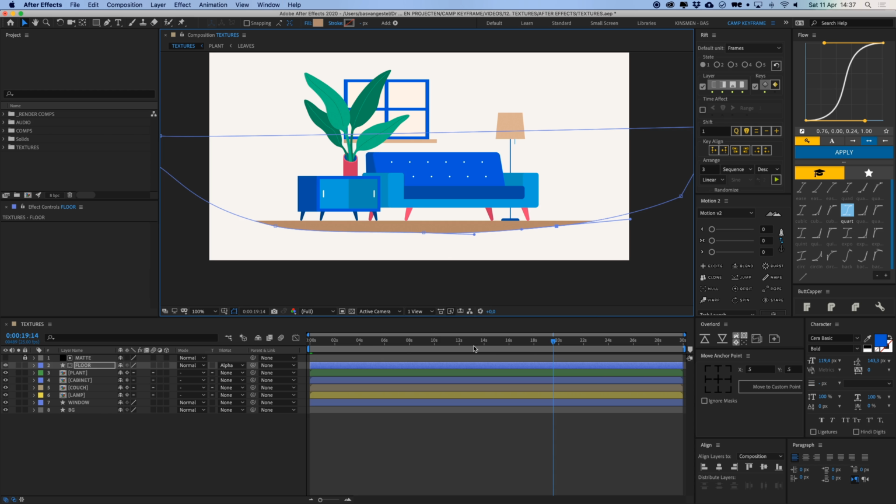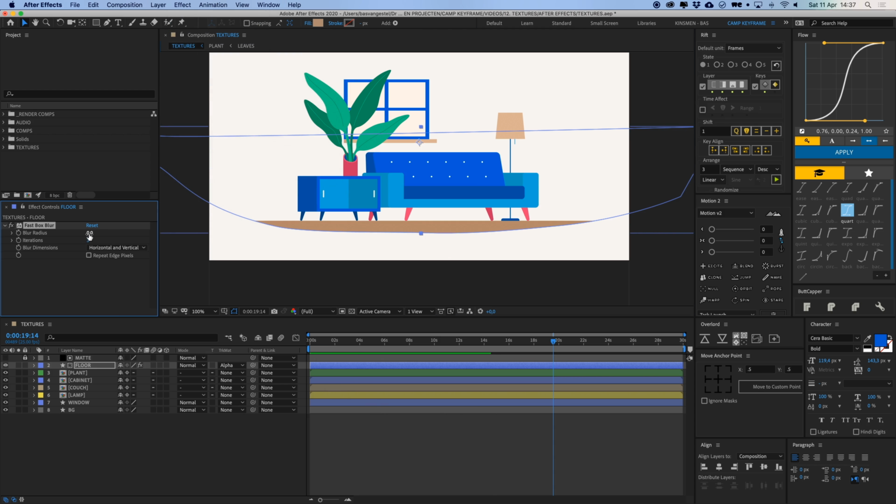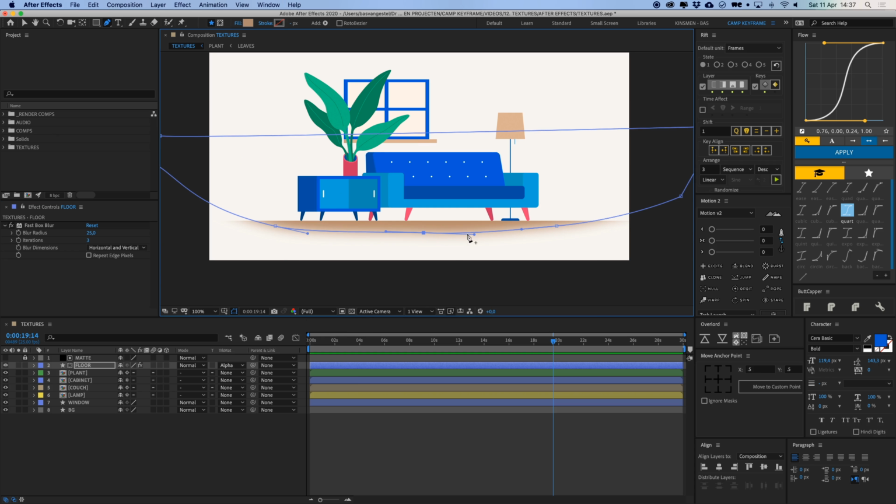Okay, yeah. So then I'm going to go to Effect, Blur and Sharpen, and then Fast Box Blur. Put that on there and just turn it up a little bit, something like that should be fine. And then you can see that it starts creeping to the edges here. So I'm going to alter my shape again a little bit. So you can take this in a little bit.